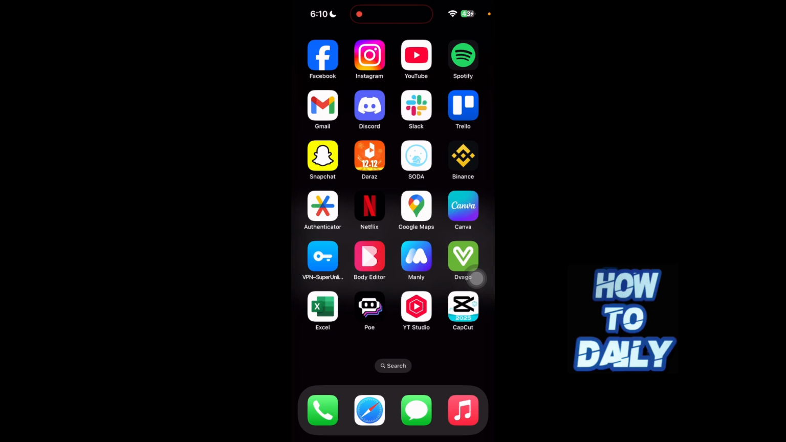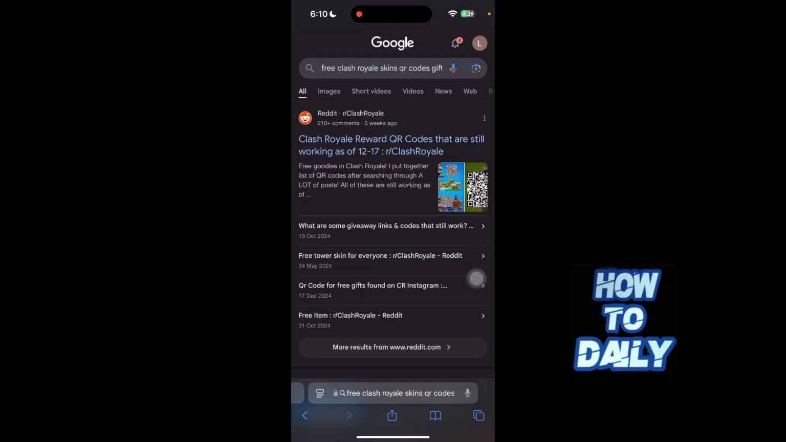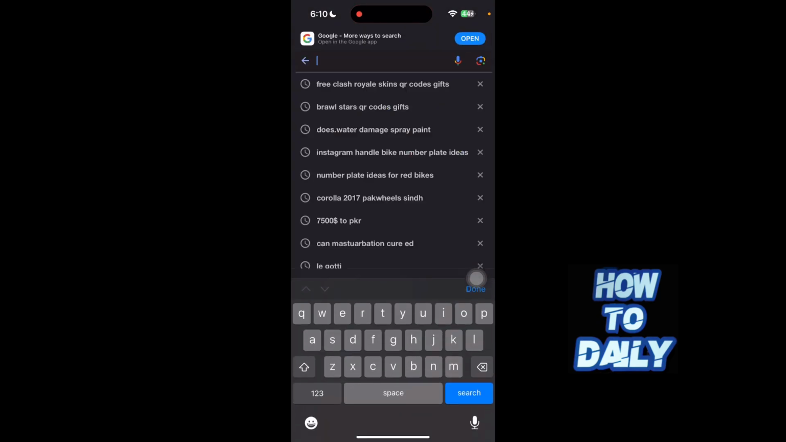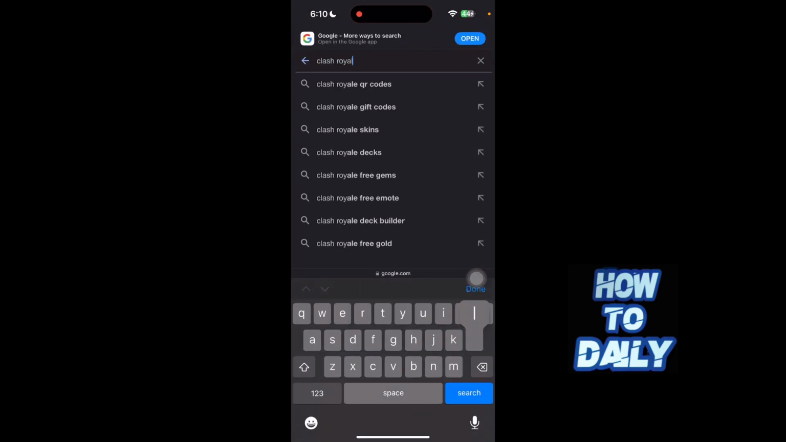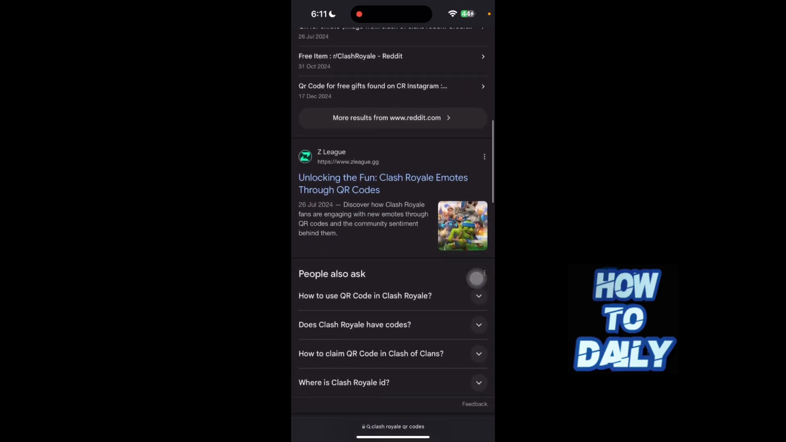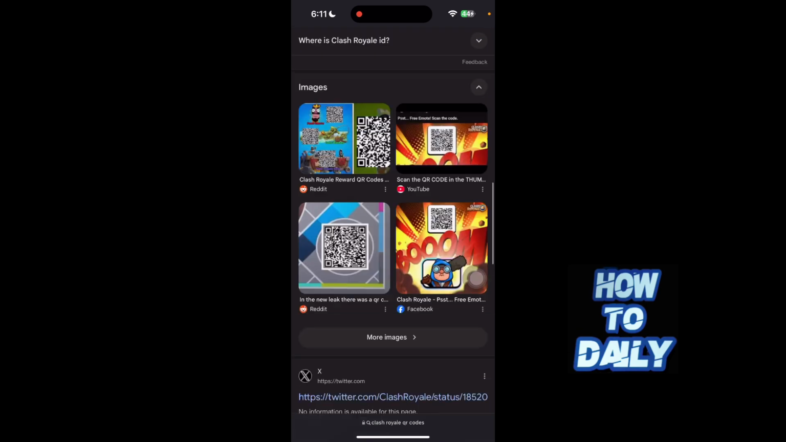So first of all, you just have to open up your internet browser, and now you just have to search for google.com on your internet browser, and now just search for Clash Royale QR codes, and now you will get all of these posters that you can find on the internet.